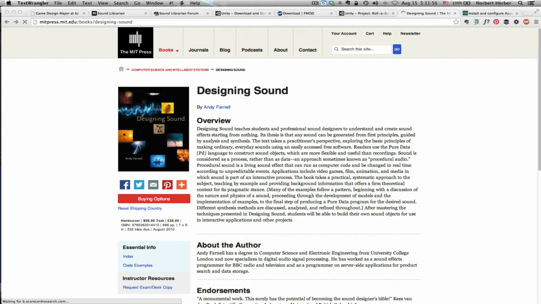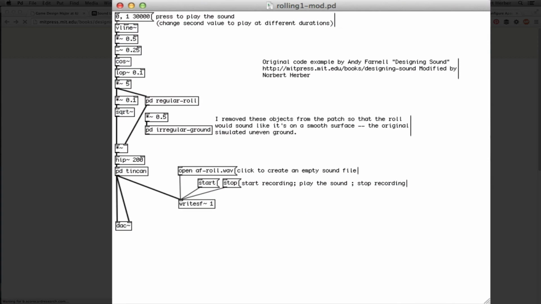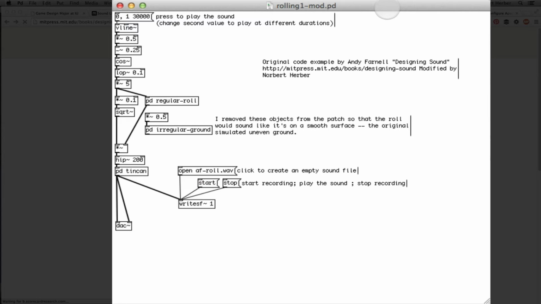Well, PD is what Andy uses in this book, Designing Sound, and he had a section where he talked about how to make a rolling sound. It looks like this. Well, this isn't exactly what it looks like in the book. I made a few tweaks just to make it more appropriate for this game, but if I turn on the DSP, I can play the sound for you. Oops, I better take this out of edit mode first. Now I can play the sound for you.